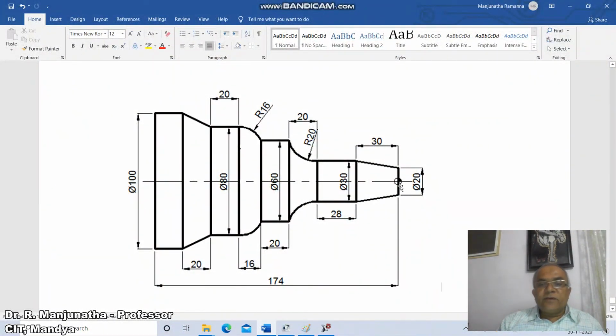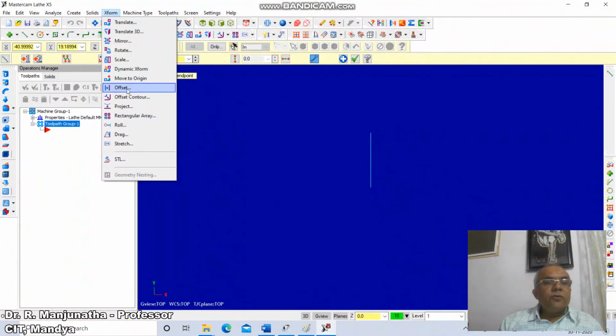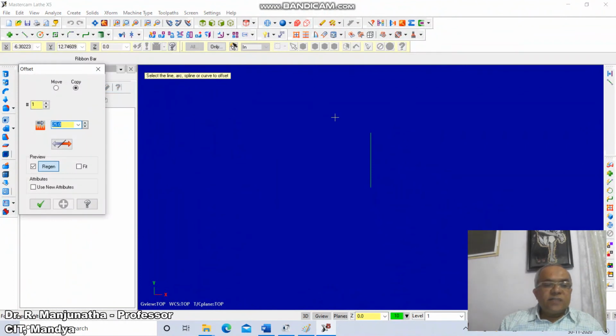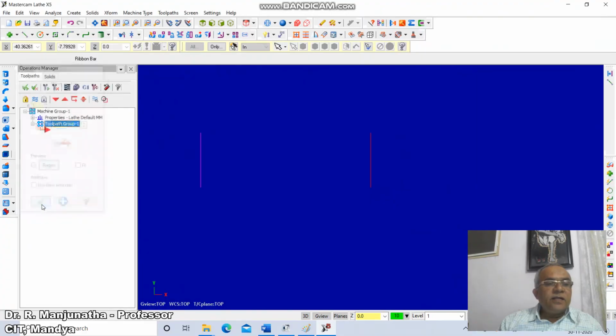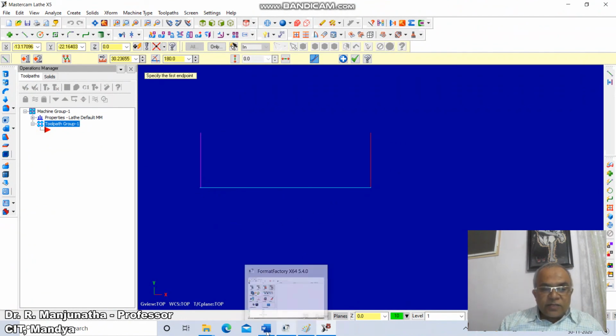From here, the distance he has given is 174. But before that, first we're going to take up 30 mm. To do that, the command is offset: go to XForm, go to offset, take the distance as 30 mm. So from here you offset by 30 and go for the line command, from end point of this to end point of this. Then this is the center line I have created.